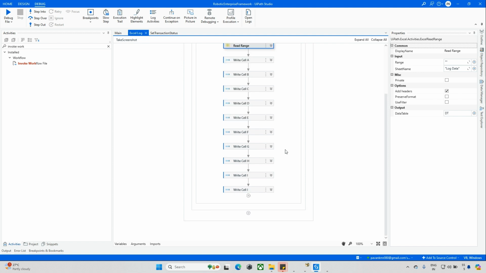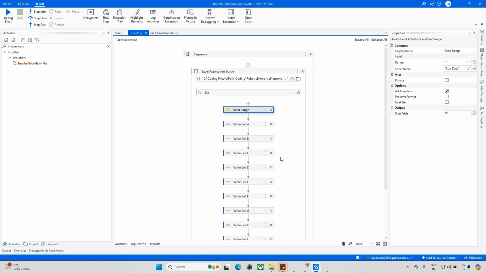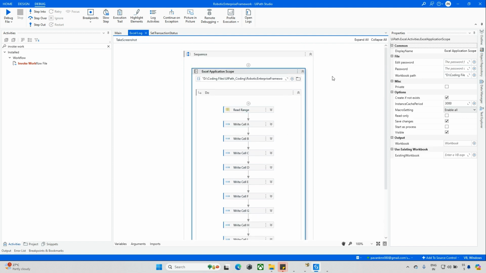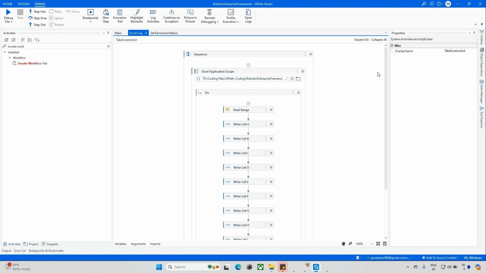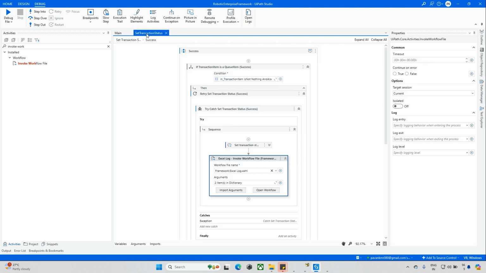Once this is done, you can add this save activity, or else by default while closing this, it will automatically save that file. Use existing file, save changes, it will save automatically. All the stuff is done. Now we'll check this screenshot where we can change, yeah, this is what I forgot. You can make this as Excel data. If you want, you can change that as well, right? No issues. So now this is an Excel log.